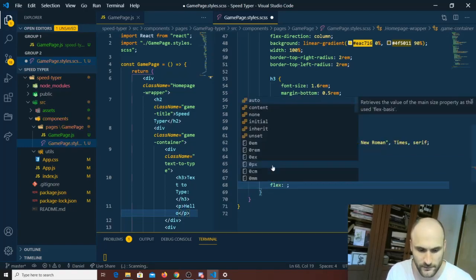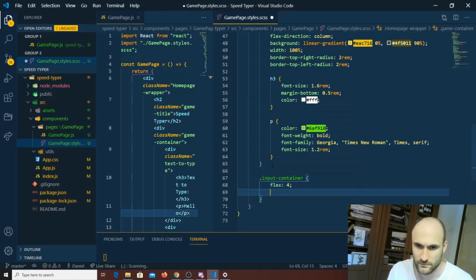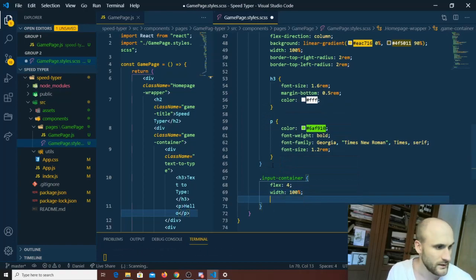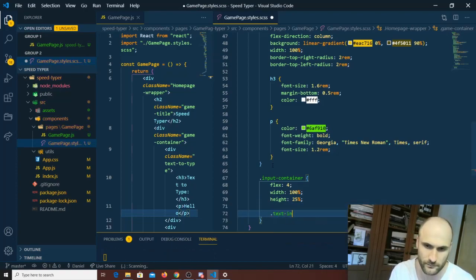So this one is gonna be a bit bigger, take up more space, so we're gonna place flex 4 on it. We're gonna give it a width of 100%. We're gonna give it a height of 25%. And then inside this we're gonna have the text input area, text area input, sorry, like this.